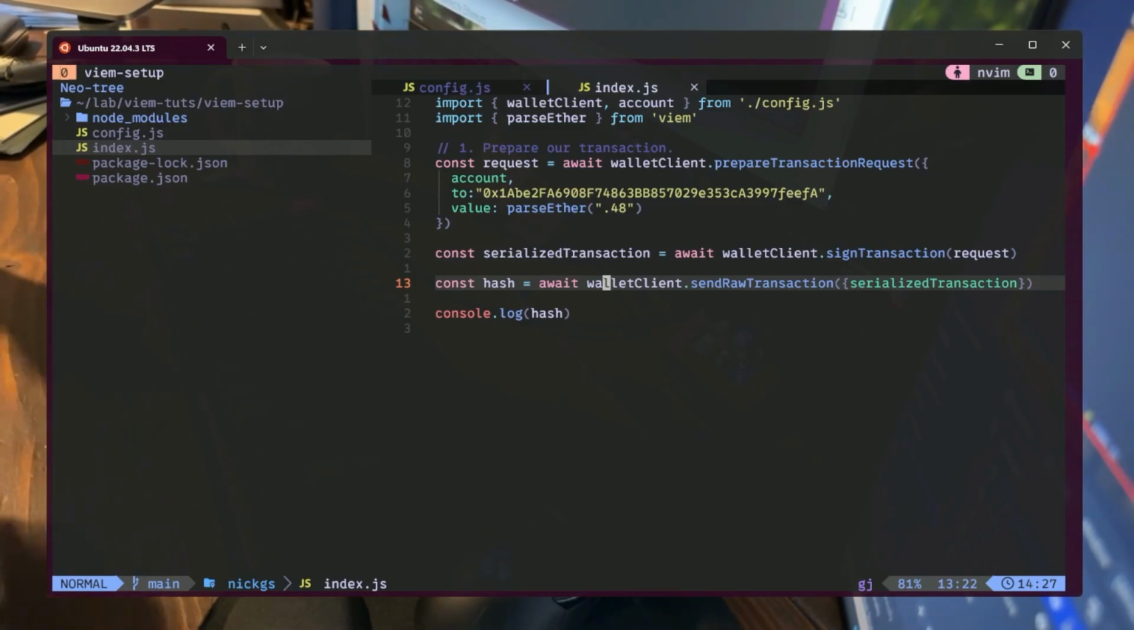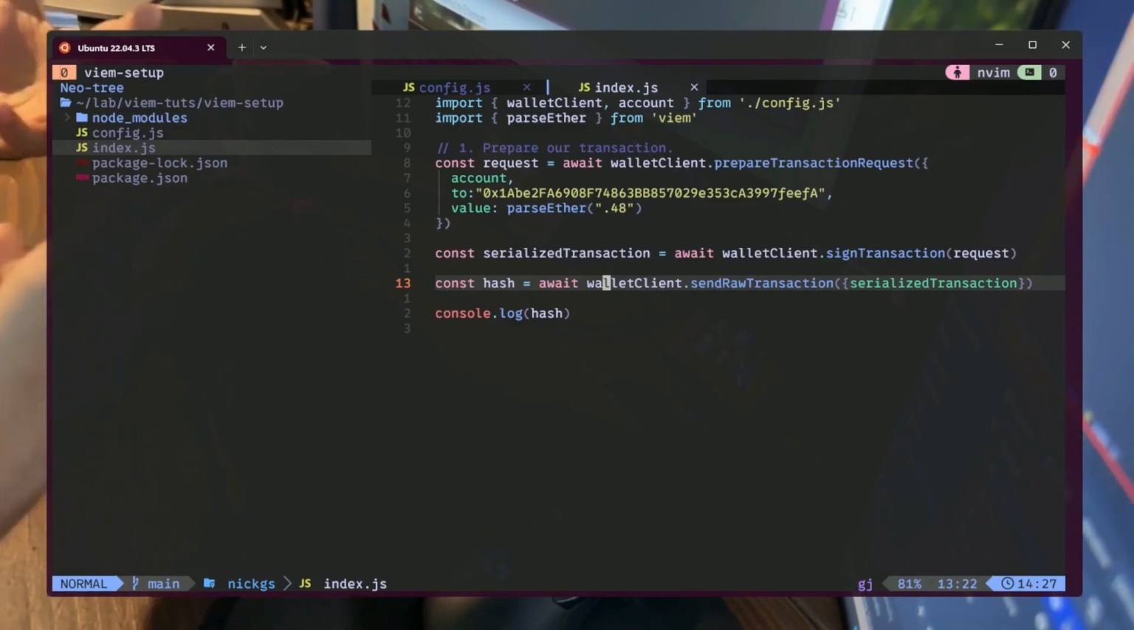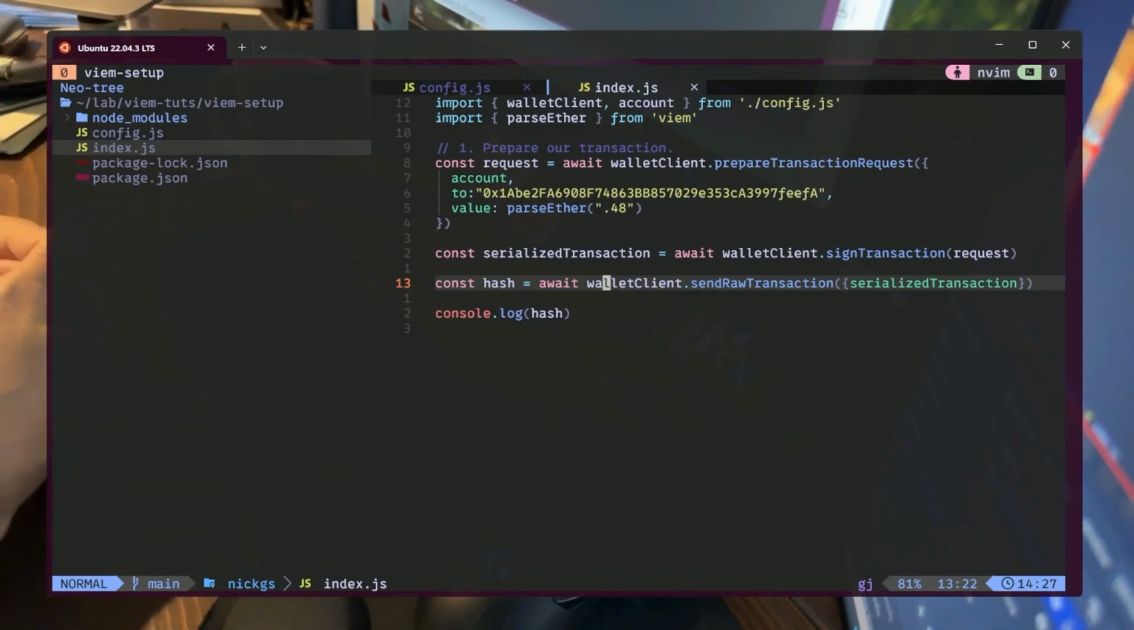So I think in future videos, what we're going to do is we're going to build on top of this. We're probably going to look at how do we interact with smart contracts using this same setup, because now with this wallet client setup, we're able to really interact with the entire network and send transactions and interact with smart contracts. So in the future, we're going to start to play with some smart contracts.